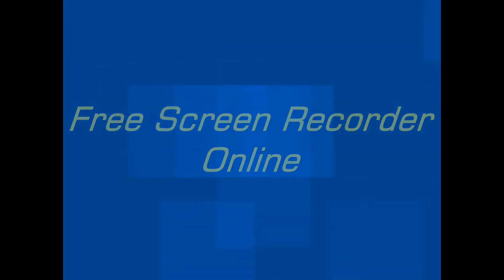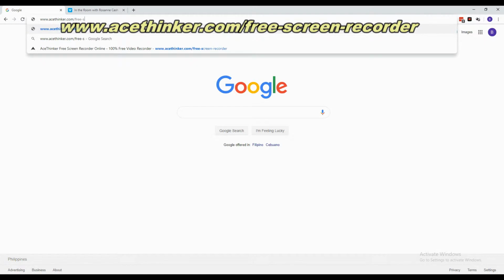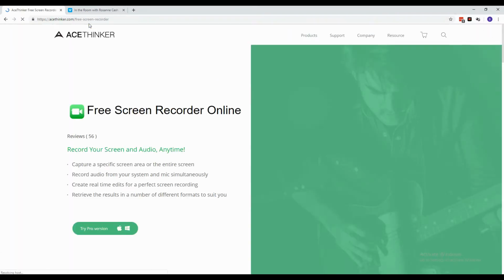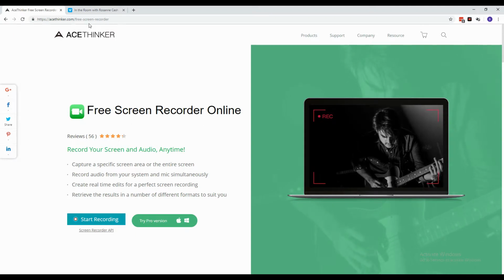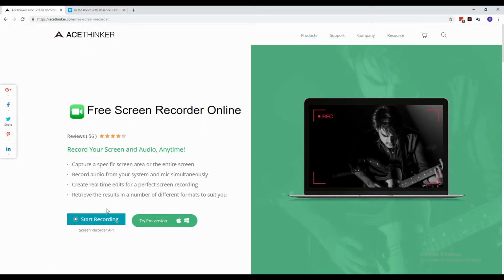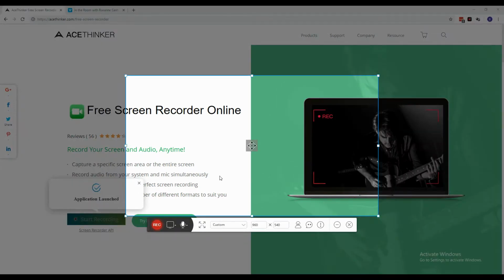Next, we will use Free Screen Recorder Online. From a web browser, type in www.acethinker.com/free-screen-recorder. Launch the tool by clicking the Start Recording button from the product page. For first-time users, they will be required to install a launcher which won't take too much of your time to install.